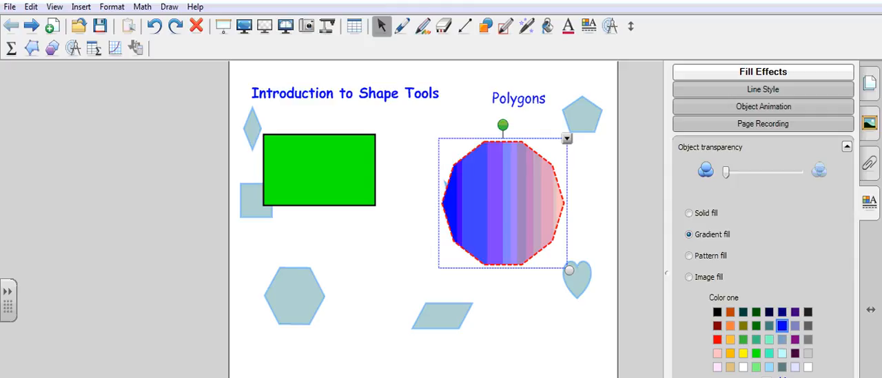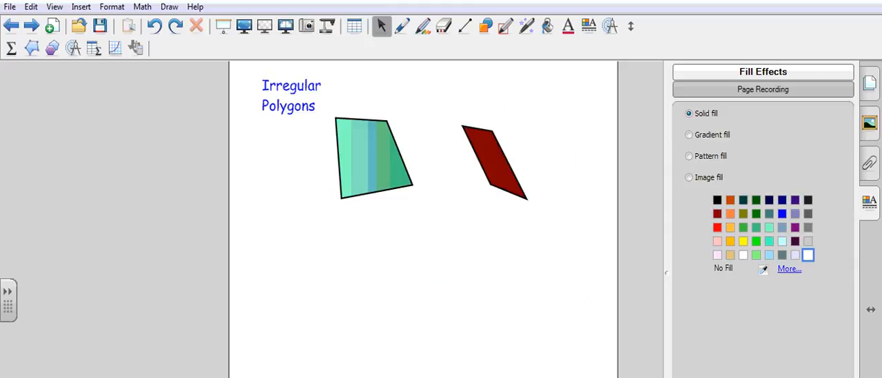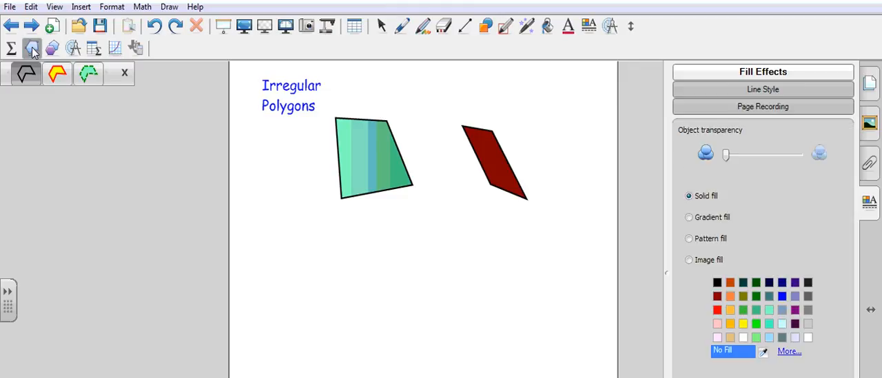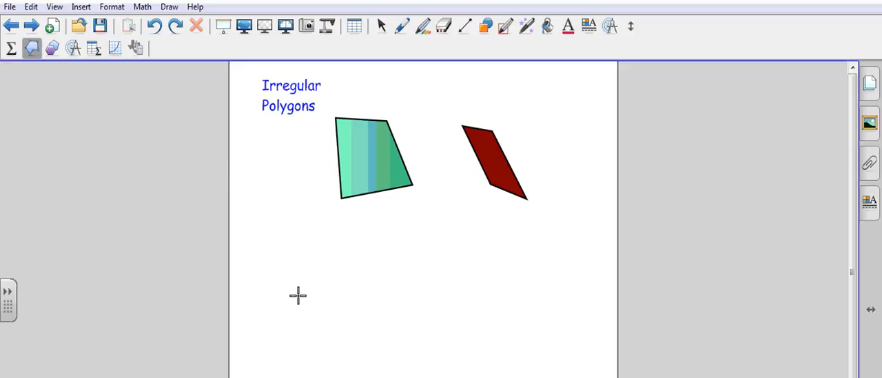Another thing we can do is work on irregular shapes. I'm going to another page, and we have irregular polygons. We're going to select this tool, irregular polygons, and I'm going to take a solid fill, and I'm just going to draw a shape. Gives me one line. Now I have an irregular shape.